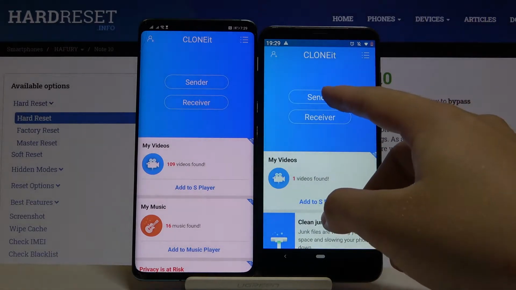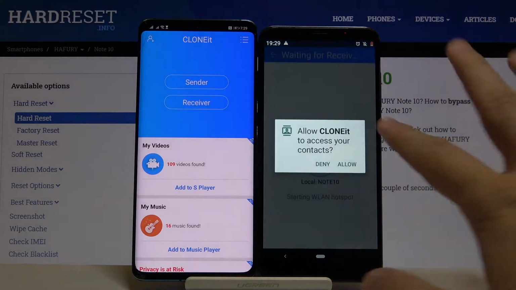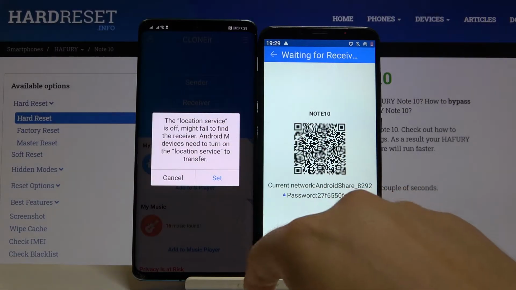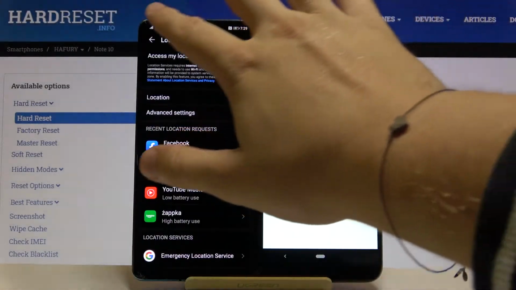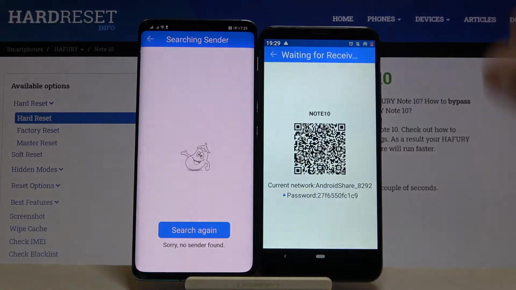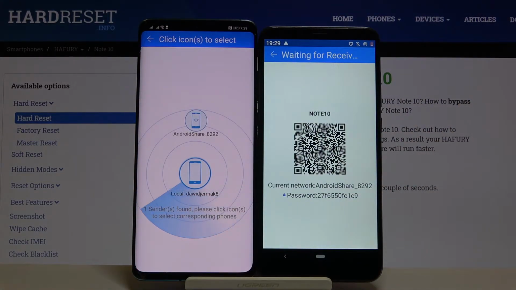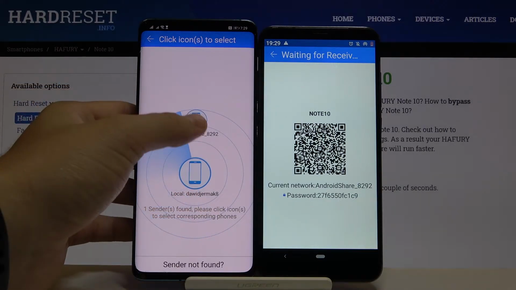Right now click sender on your Huawei, tap allow one more time, and on the device that you are sending data to, you have to select the receiver. Tap set, turn on location, go back and click receiver one more time. Now we have to click on the search again button. And if you find the Android share icon here, you have to tap on it to connect.